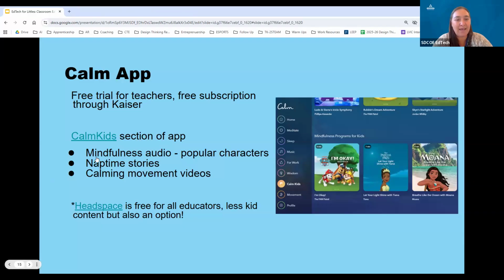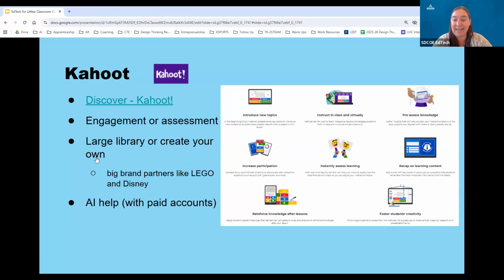And then last for our engagement is Kahoot. This has been around for a long time. It hit a huge high during the pandemic. A lot of teachers were using Kahoot because you can use it virtually. So I put a link there to their Discover Kahoot.